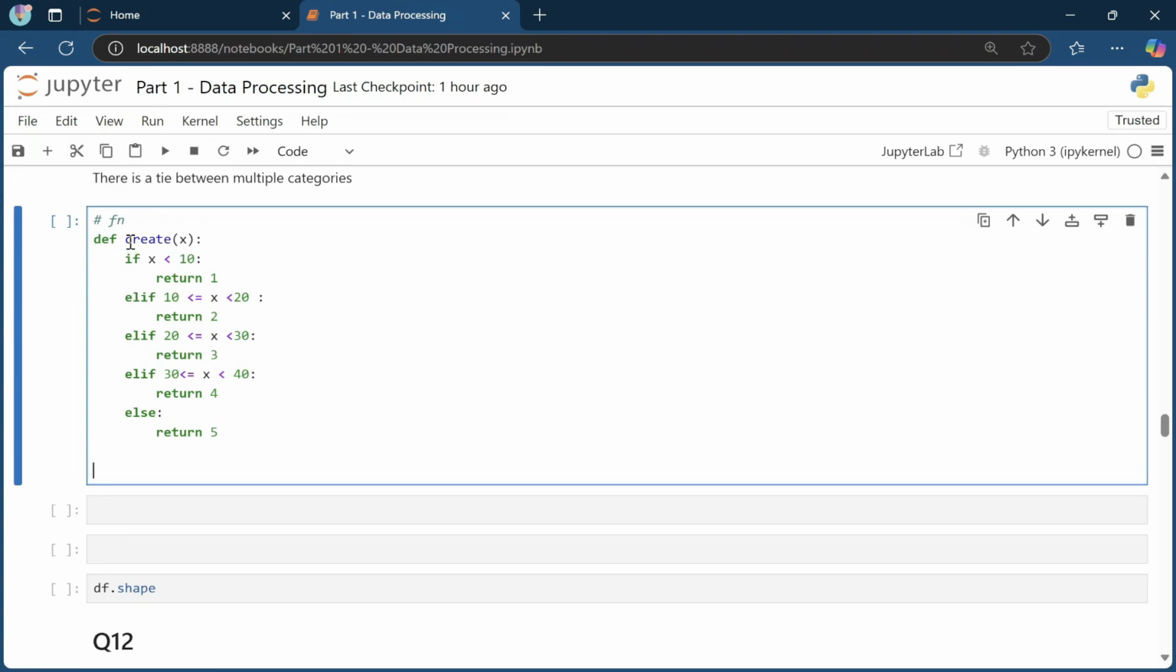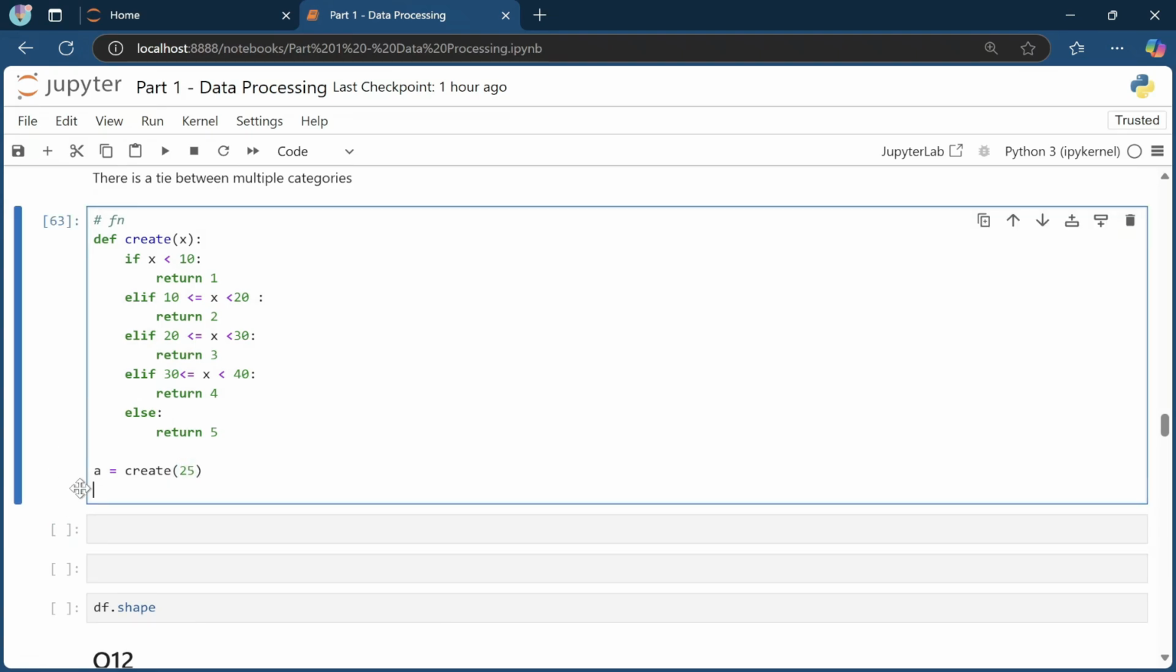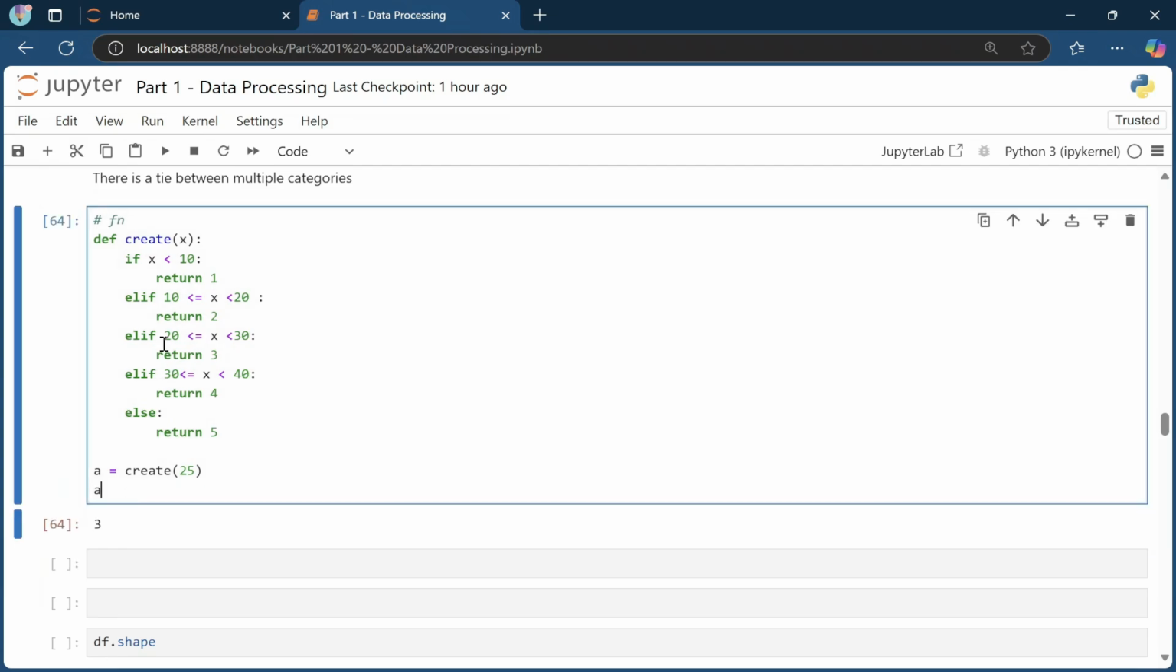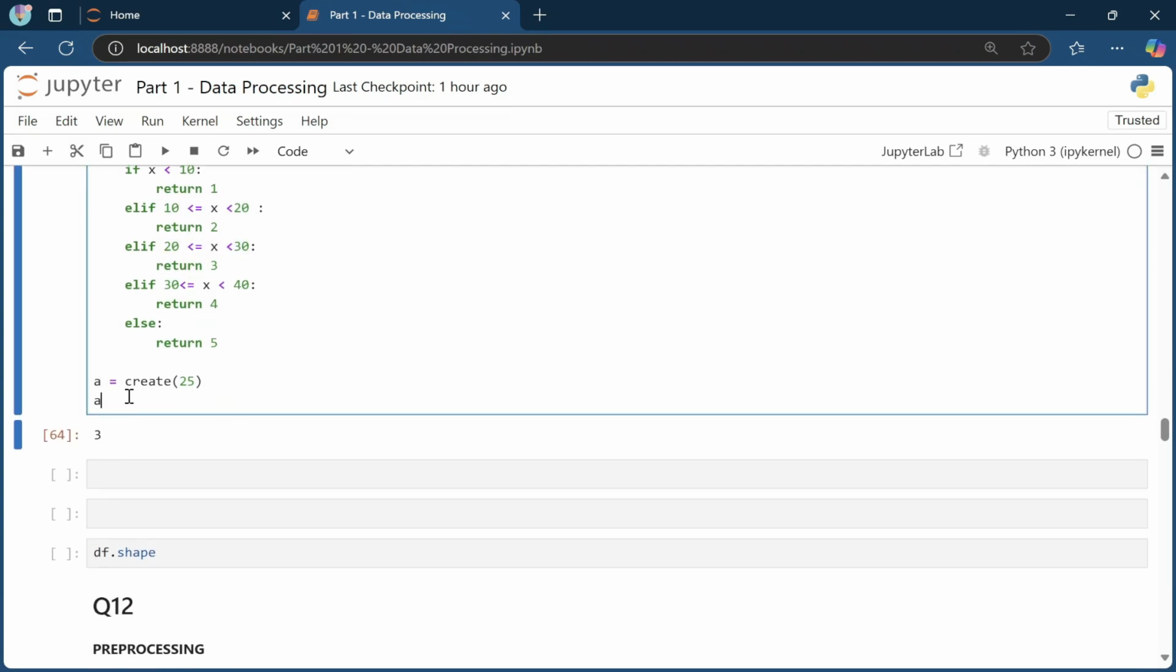So for a sanity check, just make sure that you check it once. For this, I am just passing a value between 20 and 30. Let's see what it returns. A is equal to, that means answer is equal to 25. And if I print A, which I can do directly without writing print, you will see that it comes under category 3, because 20 to 30 is 3. Okay. So that means we are good to go.